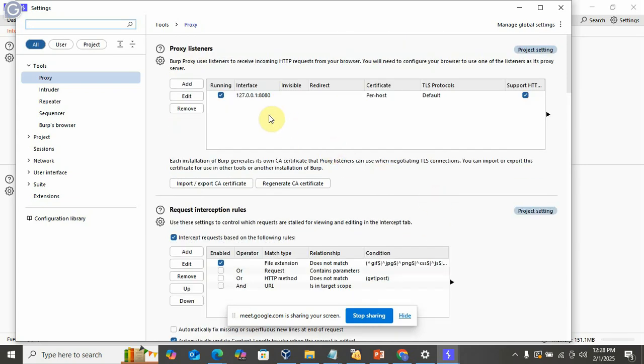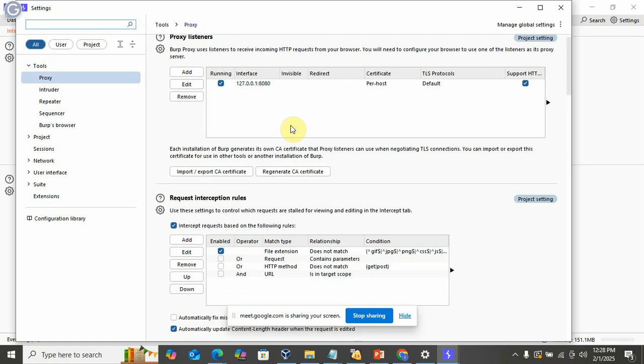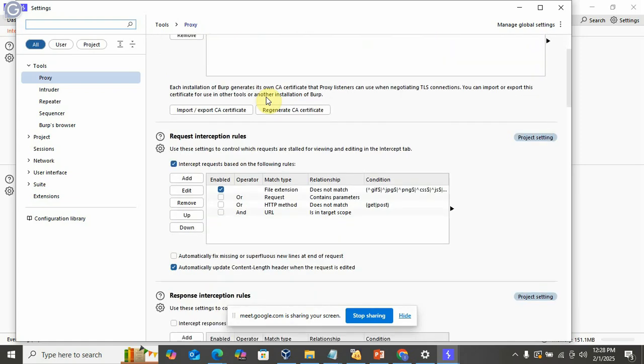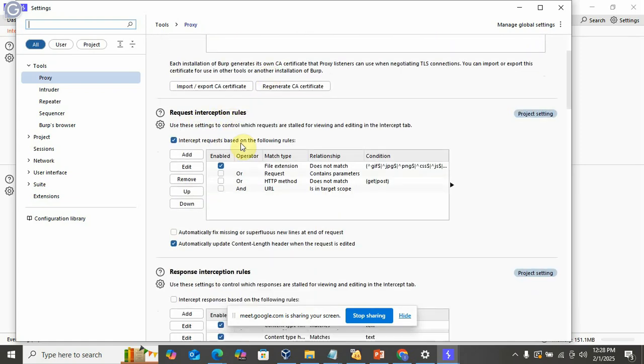So this is of course the proxy server that is running. You can say request interception rule. So this guy is intercepting requests, and maybe you say and or HTTP method, you can say this guy here. So this guy is going to intercept all requests, all the requests passing through.